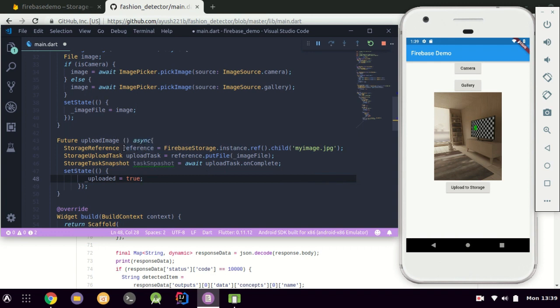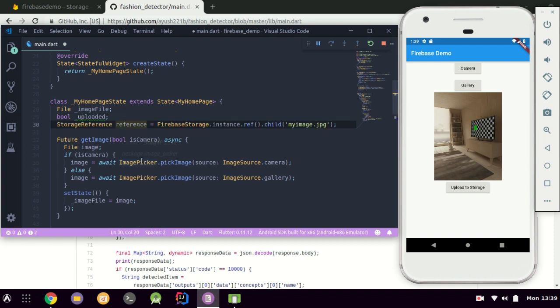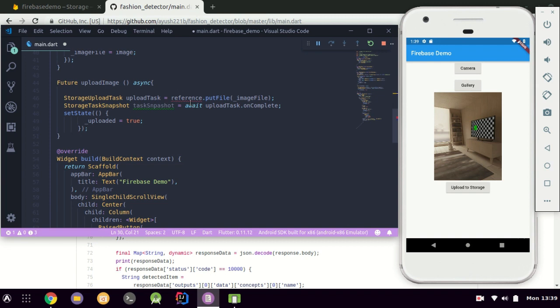And since we will be using this reference to also generate the download URL, let us take this out from here. In fact, I want to take out the entire thing, so let's export it from here and use it as a state variable with an underscore, so that Dart knows that this is private. And now this is uploaded.